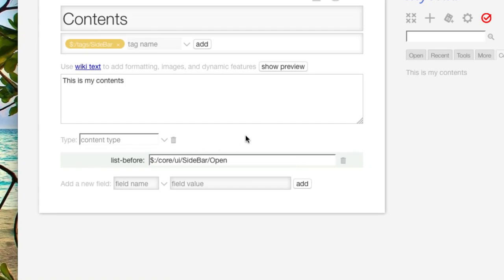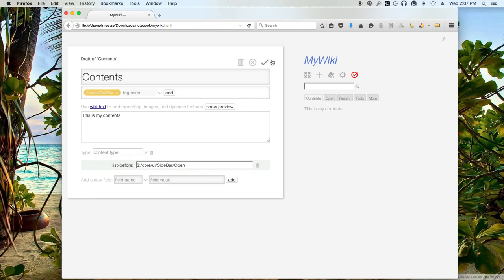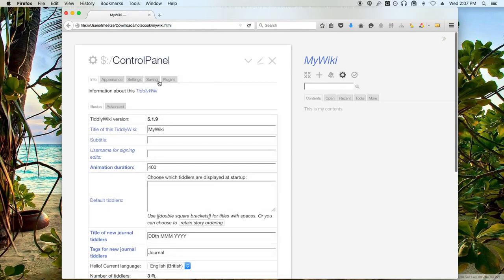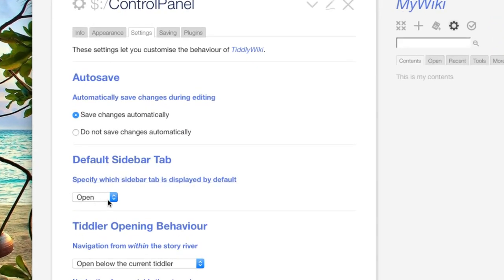I've just added that. And now when I go to save it, the contents tab has jumped to the front. And I'm going to go ahead and open up my control panel and go to my settings. And I have this setting here called default sidebar tab. I don't want it to be open.